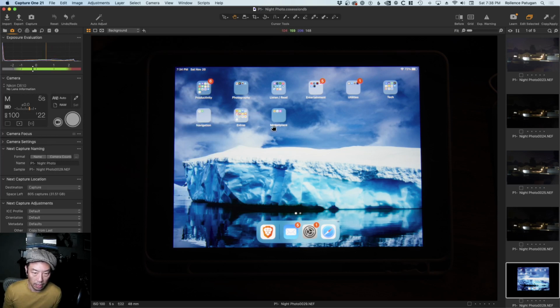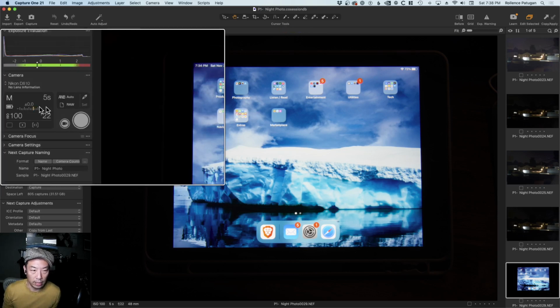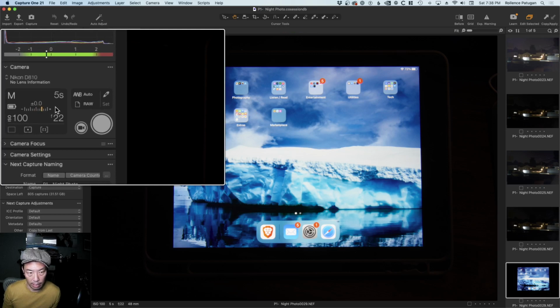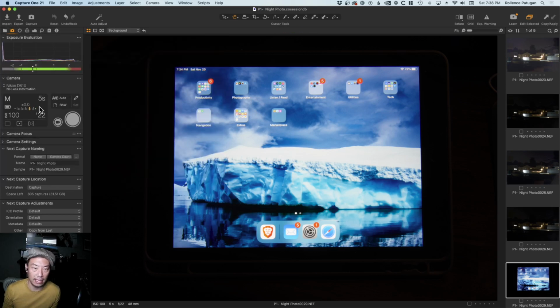Okay. That's the actual shot right now, properly exposed. And what I'm going to do is during the next shot I'll take, when I press the shutter, during the 5-second exposure, I'm going to move my lens barrel. I'm going to zoom out and you'll see what's going to happen here. So here we go.